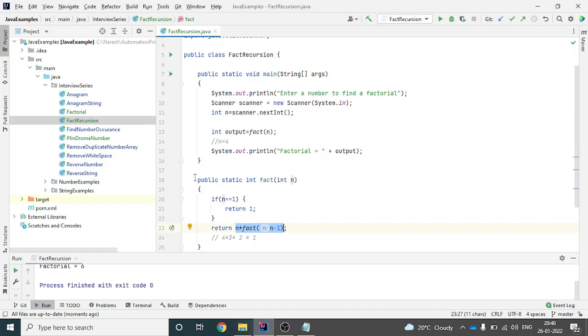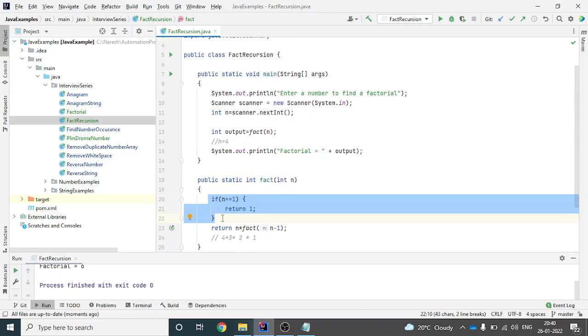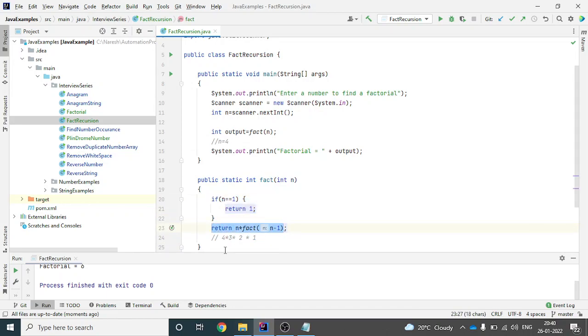Always remember, whenever you create a recursive method, there should be an exit condition. If there is no exit condition and you write only the formula, it will go into an infinite loop. It will give you memory issues, your program will not finish, and it will give you some kind of error. I hope I was clear in making you understand recursion through factorial.